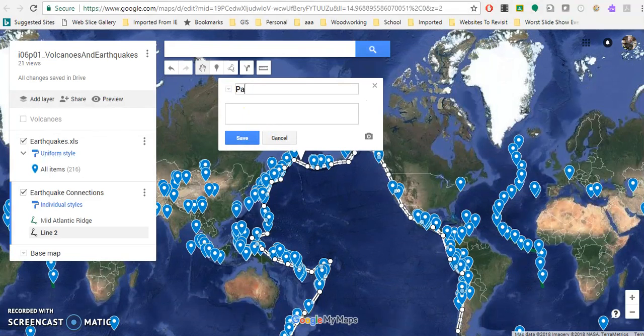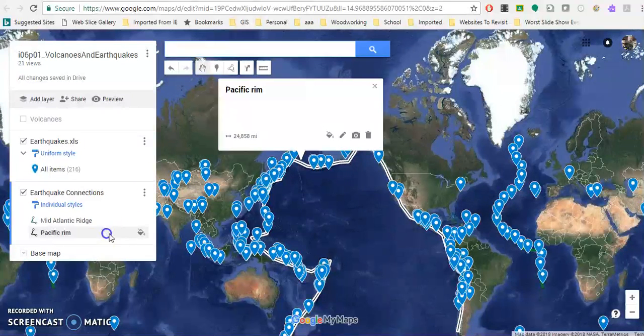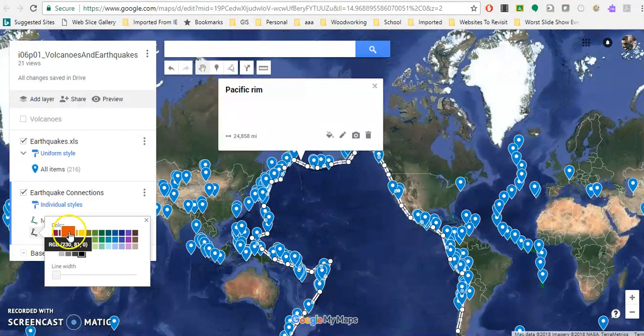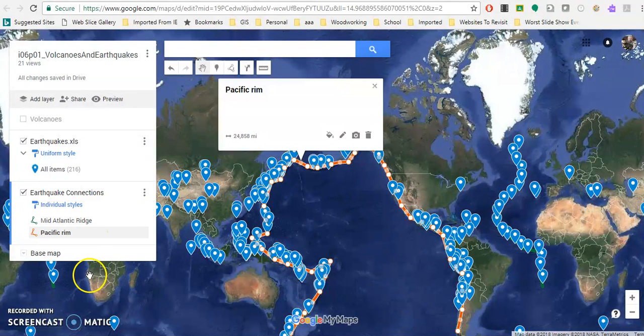And you can call that Pacific Rim. You can change the colors if you want. Pacific Rim I think of as red or orange. And make the line width a little wider. Okay? And that's it for this video. Sorry it's 5 minutes, but that's how you make the lines and the lines I want for this next assignment.